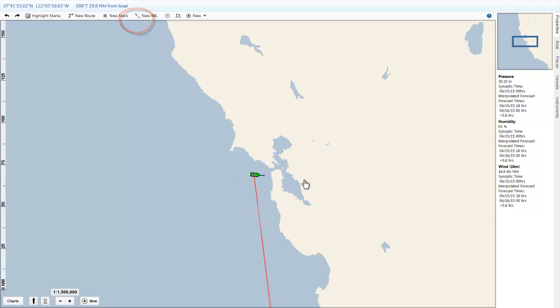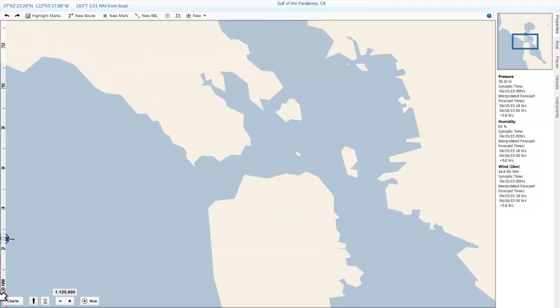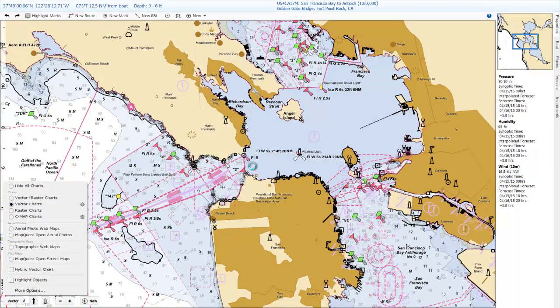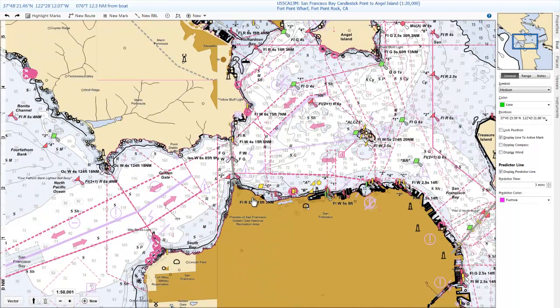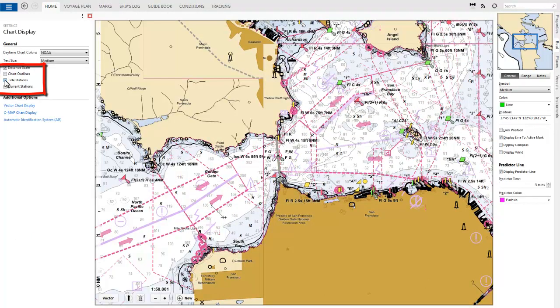Move the chart, zoom back in on San Francisco, and turn charts back on by selecting vector charts. Zoom in a little more. The program also has built-in tide and current predictions from NOAA. To see these, click the chart tool, select more options, and check the box for tide stations, and tide stations appear, such as there just inside the bay.